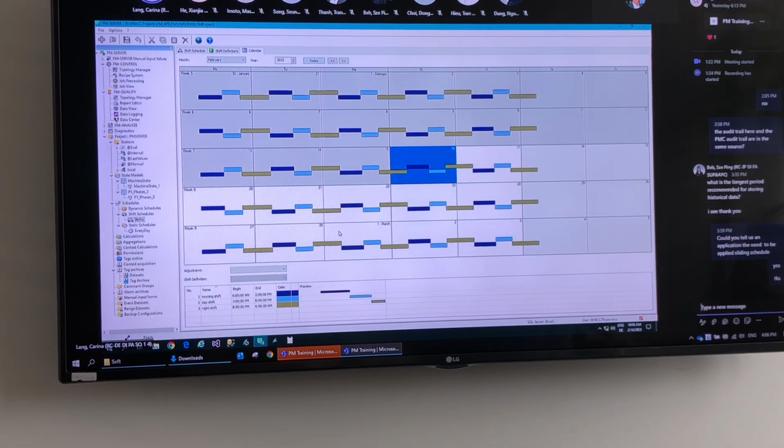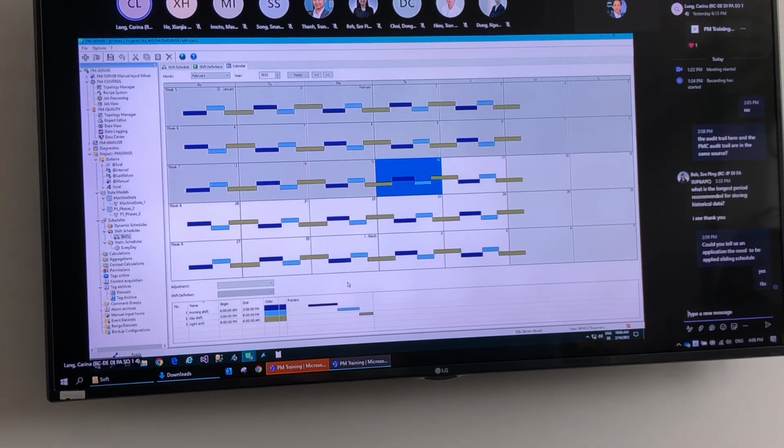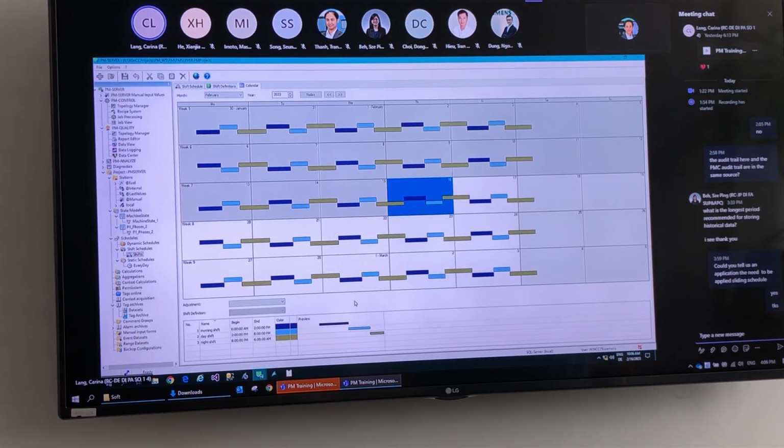Come back to today or whatever. So you can define the shift calendar here. So it means which shift is available on which day, for example.